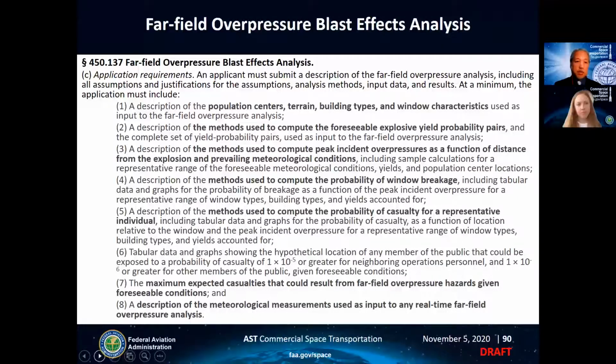Okay, so this slide shows the application requirements for section 450.137. We did streamline these a fair amount relative to what was in the NPRM, but it's still a fairly extensive set of application requirements. And so you see these things, I'm not going to read them off to you, but of course they cover the types of things that we talked about on the first slide.